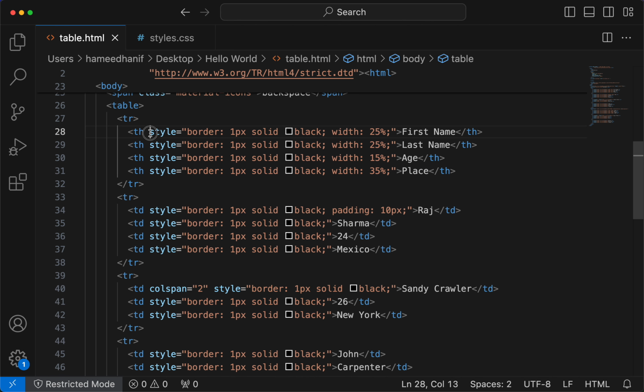Now you will not use this. You will never use inline or internal CSS, and that's a very good practice. Using inline and internal CSS is a very, very bad practice. Never ever use that.